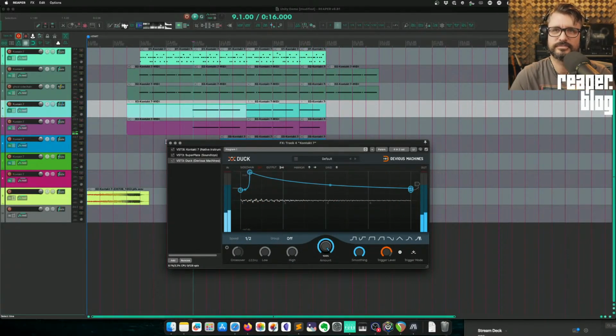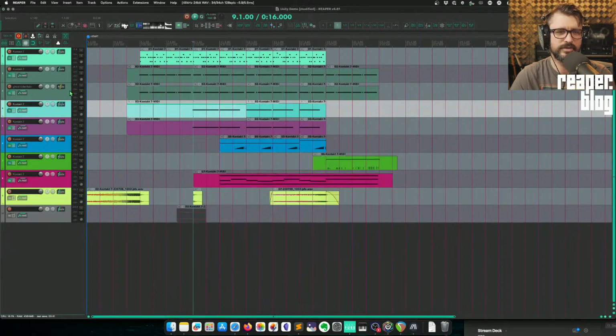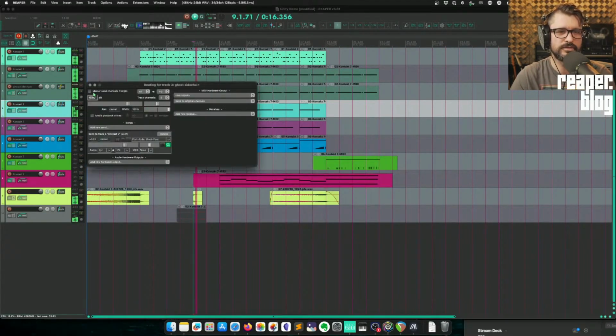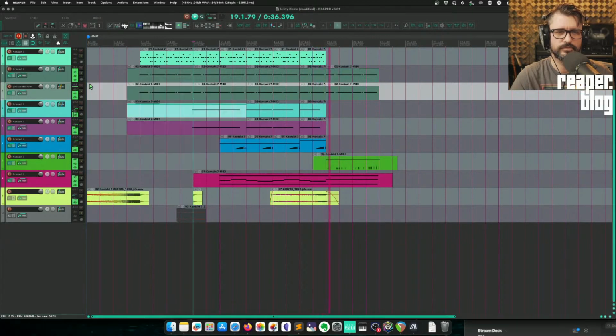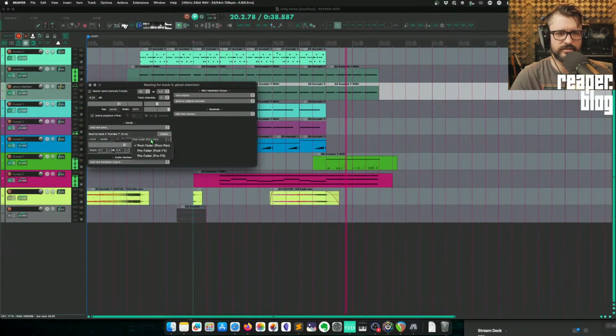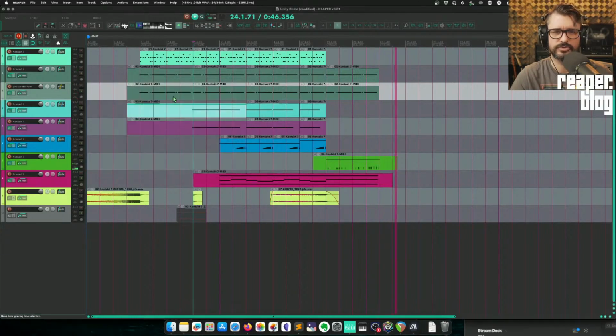Am I making it worse? Might be nice to hear the ghost kick. Let's hear it. I will make it a pre-fader send, just to make sure the track volume doesn't make a difference.